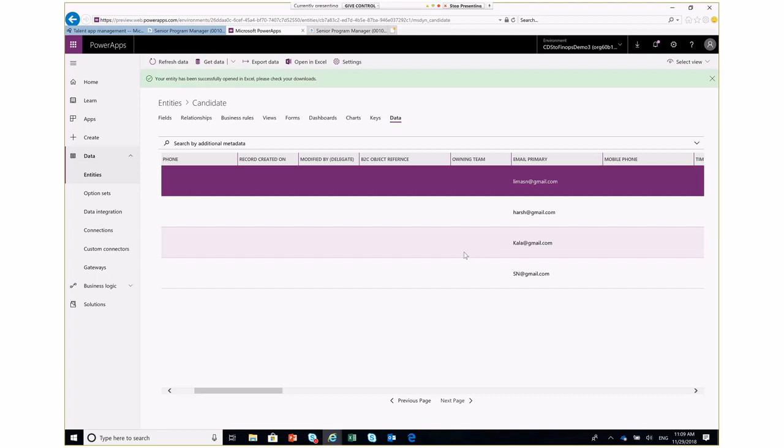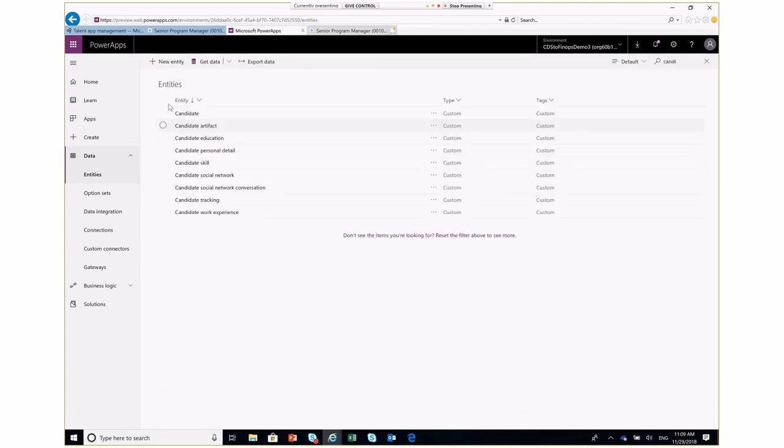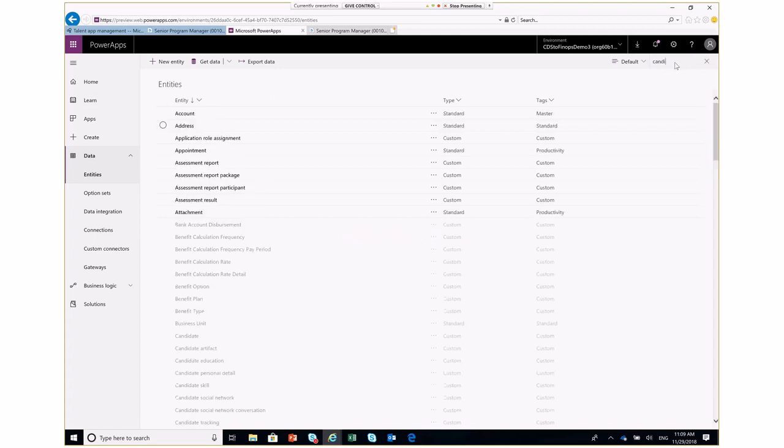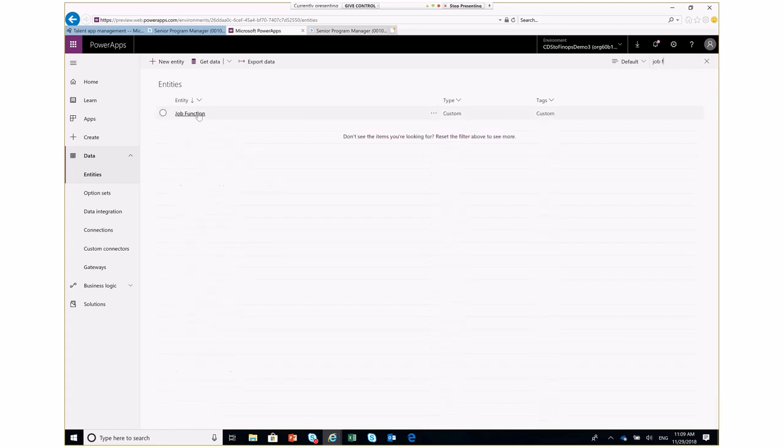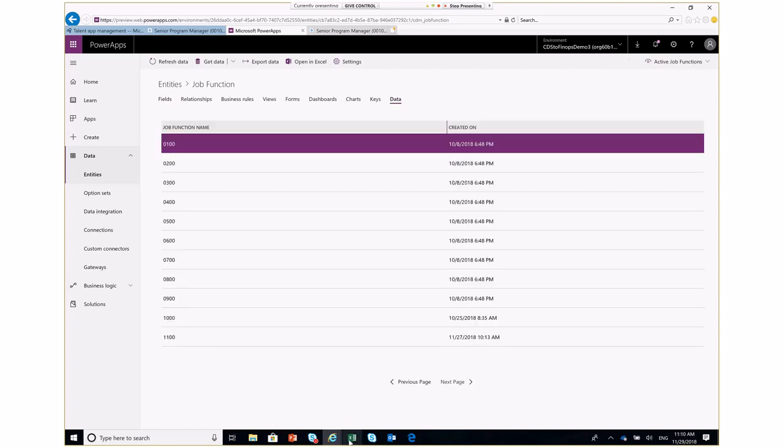So now what if I change the data here? Will it update back to the application? Let's take that example as well. So I'm going to take you through a different entity now. Let's try the different entity, that's job function. So the data is already available.